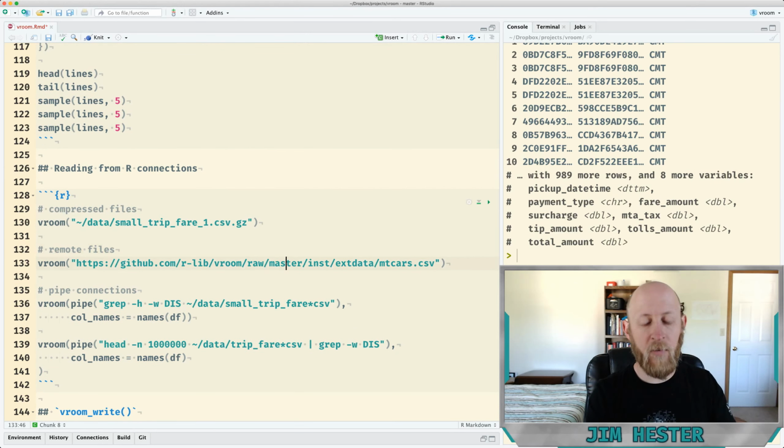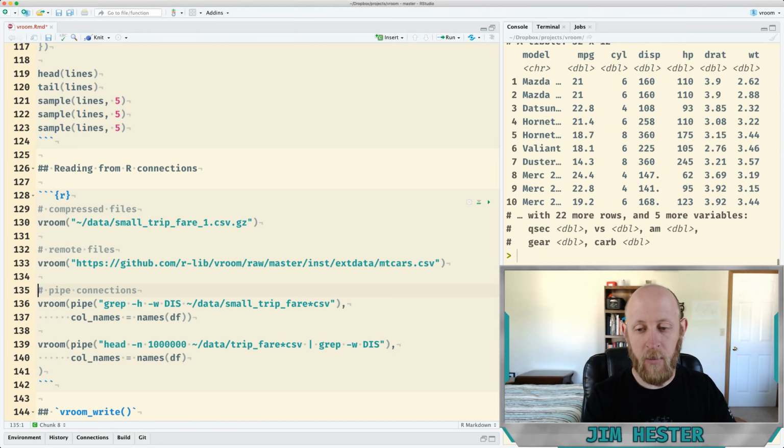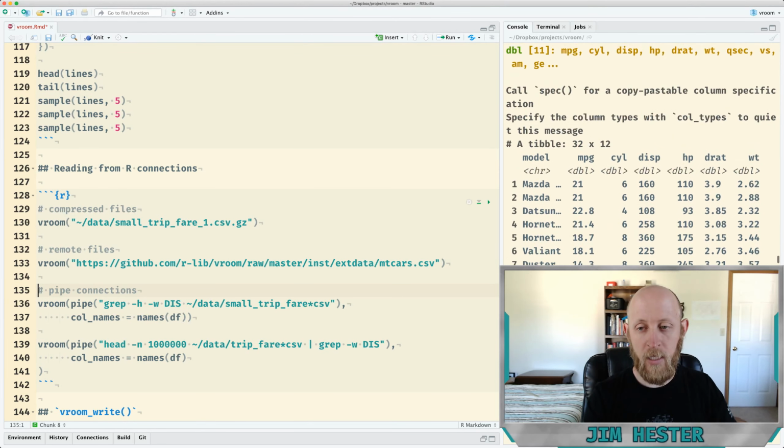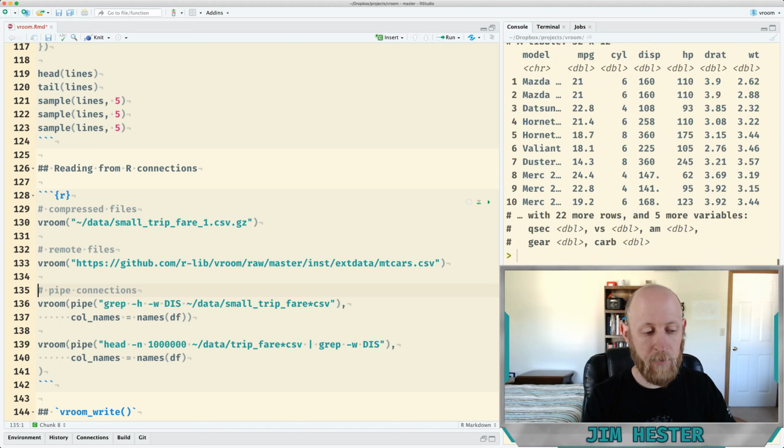You can also read from remote files. This is doing basically the same thing, but using a file from the internet. It uses a curl connection from the curl package to create an R connection, and that downloads the file, and then vroom can read it transparently. So you can see that works in just the same way.